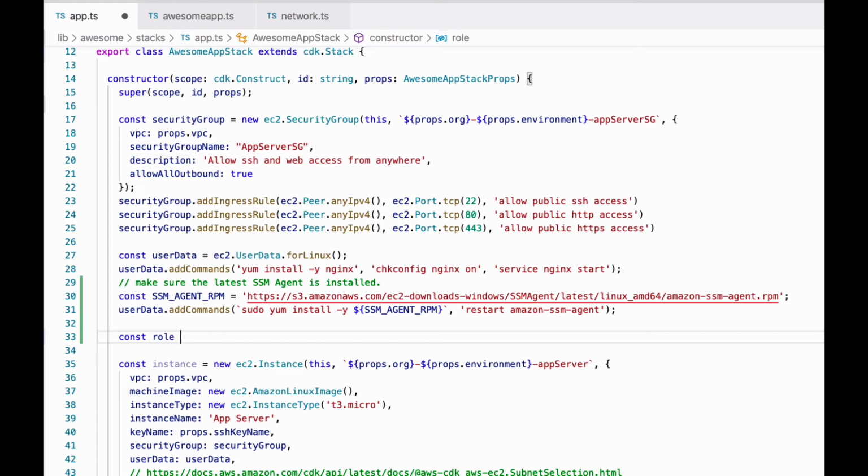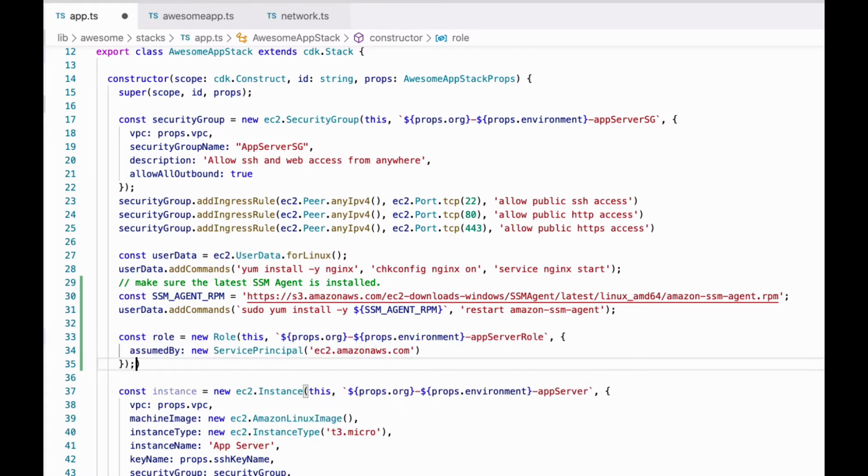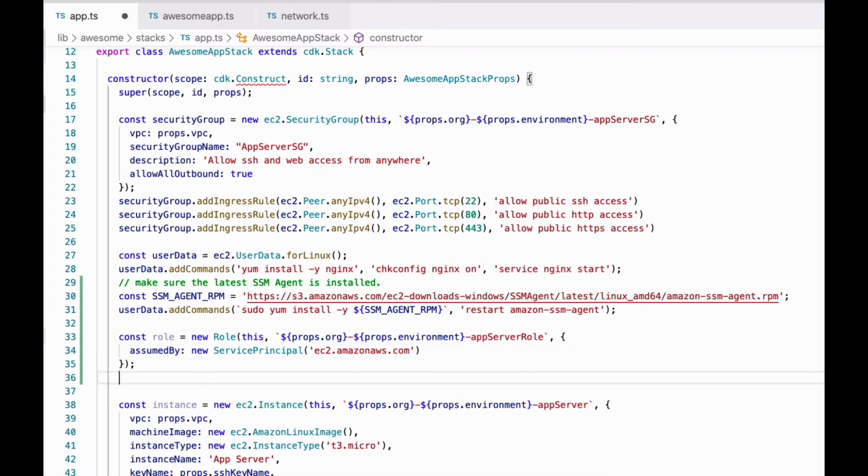And then let's create a role. Again, we'll speed through this a little bit. New role, we've given it our normal naming scheme, assumed by EC2, service principal. Now this role is empty. It doesn't have any policies or permissions attached to it yet.